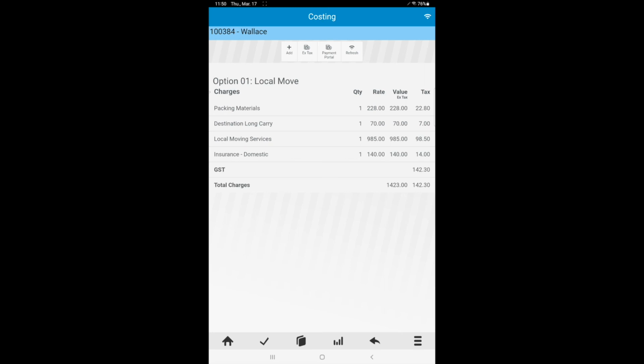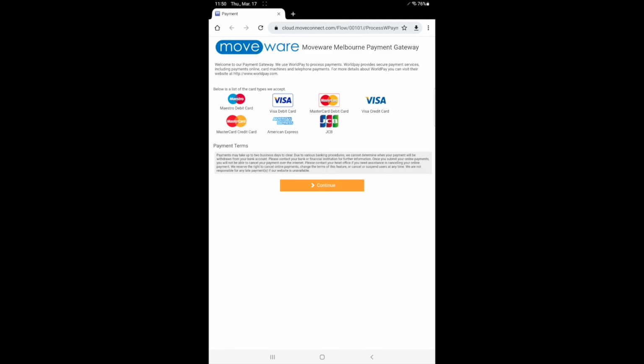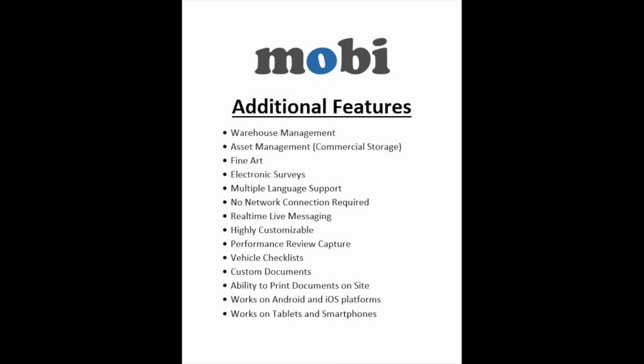If you wish to use your own vendor, the portal button can be redirected to a payment vendor of your choosing. By selecting the Payment Portal button, Mobi will direct the client to the appropriate site for the client to enter their info and process the payment. Mobi has many additional features not covered in this presentation that make it the leading mobile application in the industry.